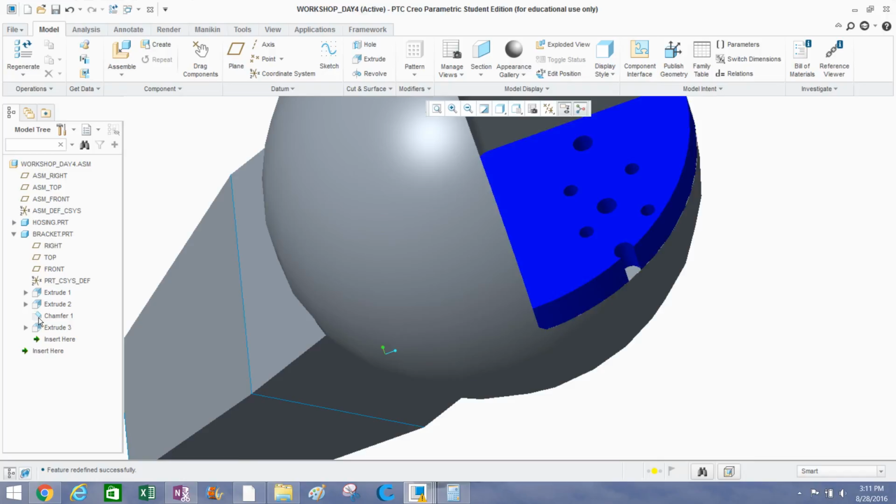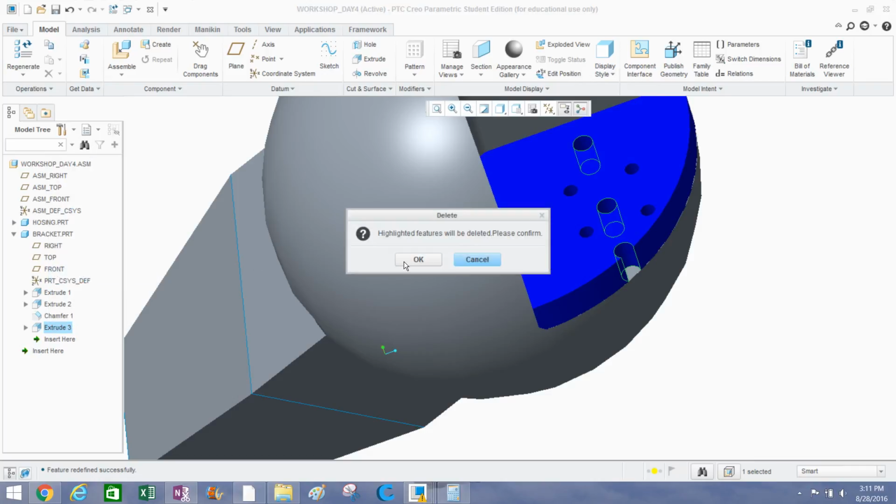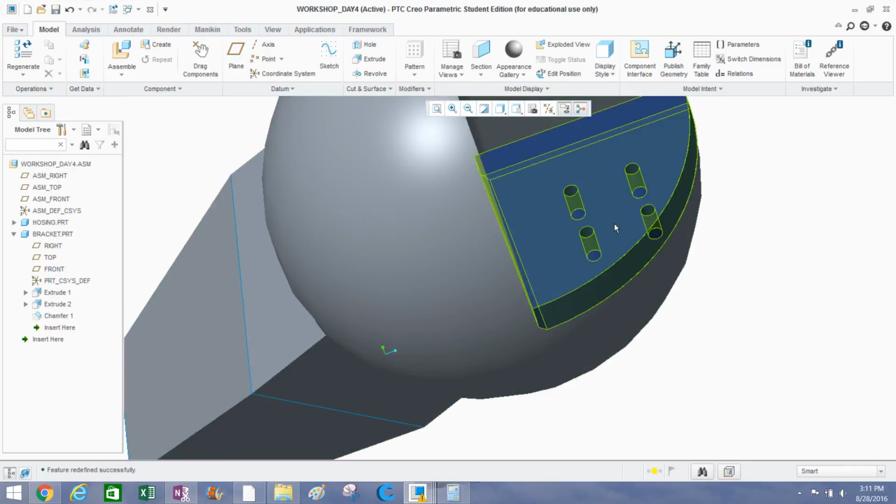And so if we go to, I think that's extrude 3. Yeah, let's go ahead and right click and delete those. It doesn't look like that was really part of the design here. It was just supposed to sit on top.